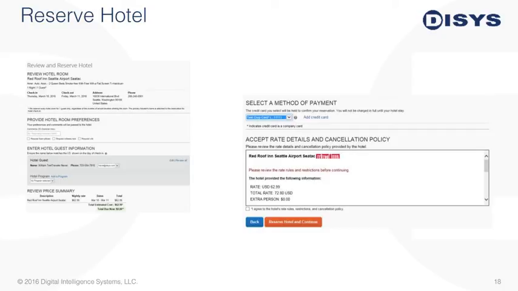Once you have done so and feel these details are acceptable, select the checkbox, I agree to the hotel's rate, rules, restrictions, and cancellation policy. Click Reserve Hotel and continue.